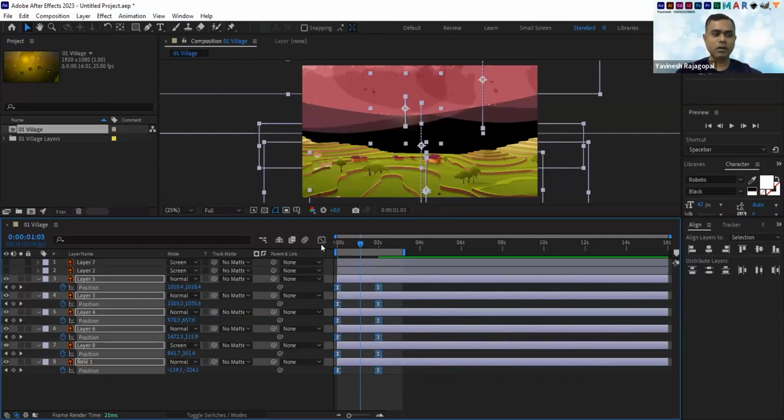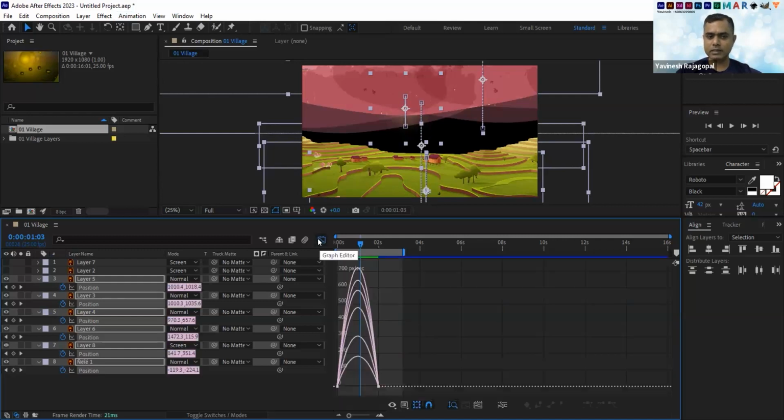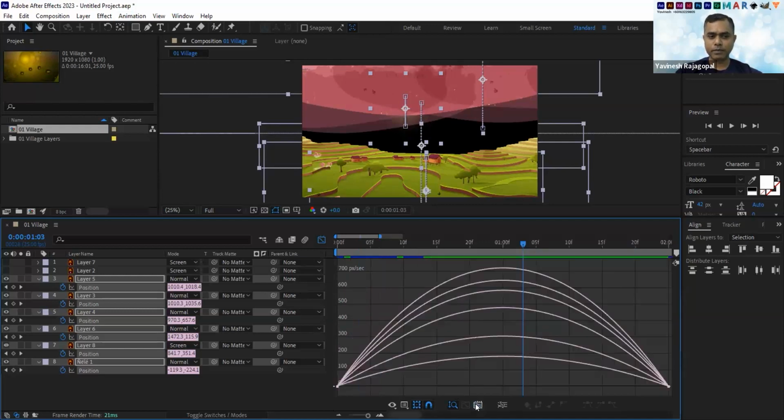And then you go to your graph editor. Can you see the graph editor icon? Like a box with an S shape. You click that, and you will see all your graph over here. Then you click this button here, fit all graph to view, to make your graph bigger.